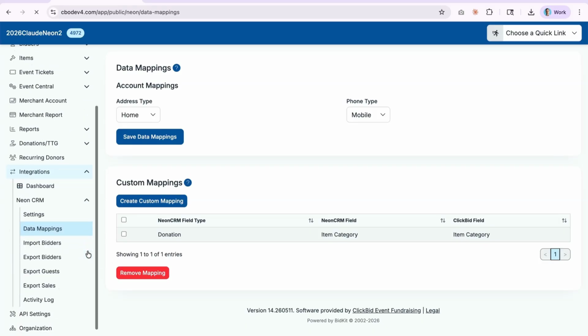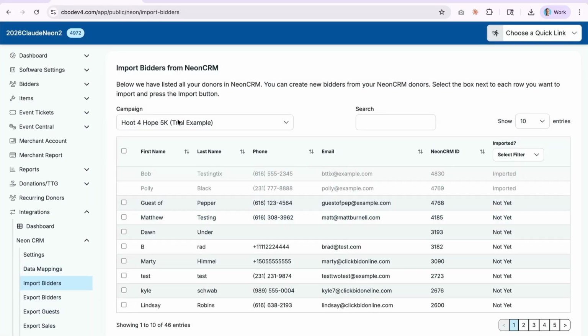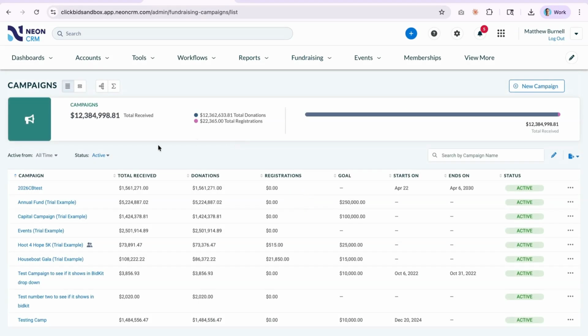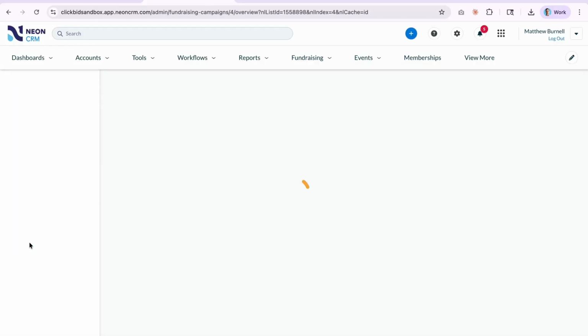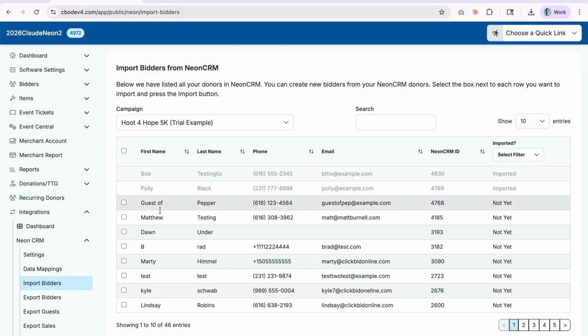All right, you've got some import and export options, importing bidders. So these are people that are associated with the Hoot for Hope 5K. If I go into CRM and I go to fundraising, campaigns, take a look here. I have Hoot for Hope Gala, and I have 46, count them, 46 donors. Then I should have 46, look at that, 46 people that I can import. Some of them are already imported.